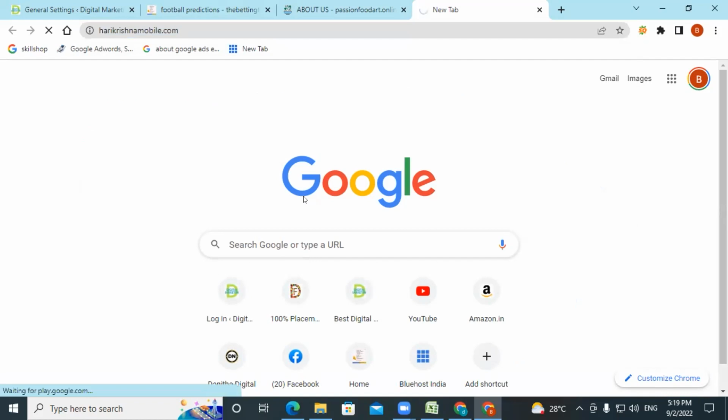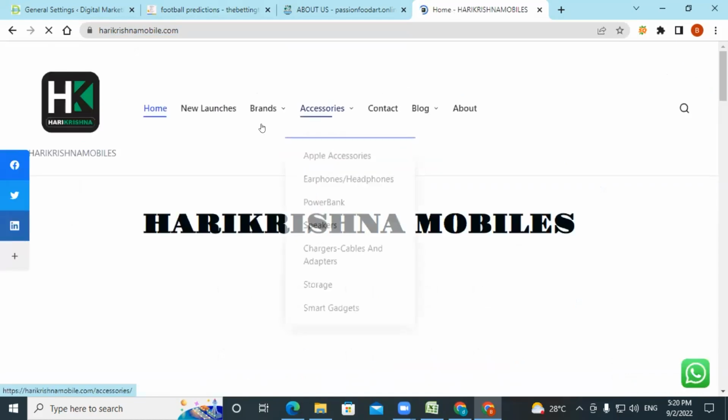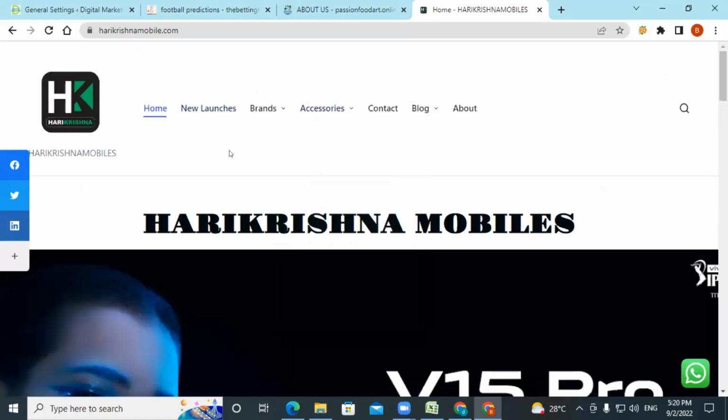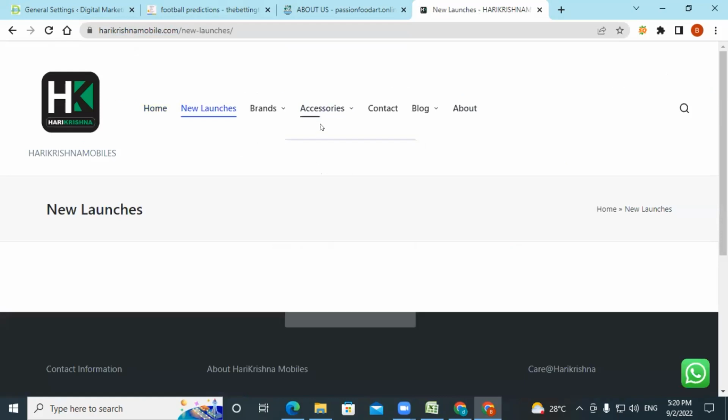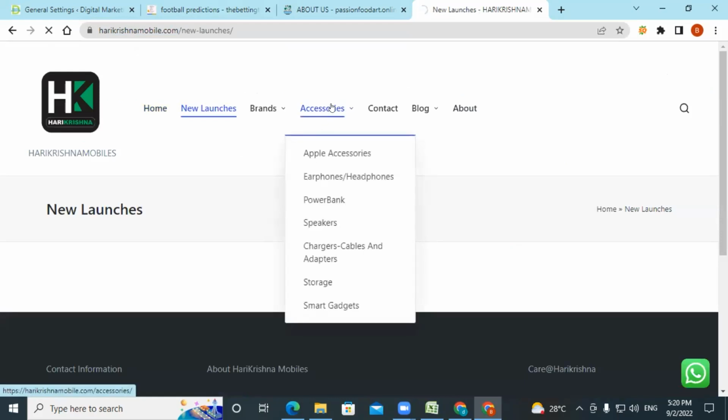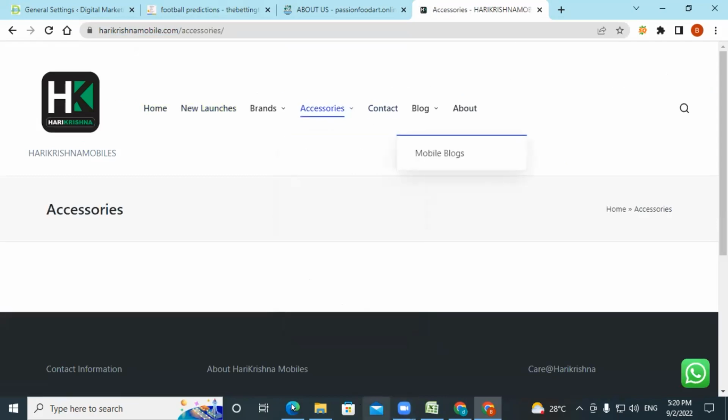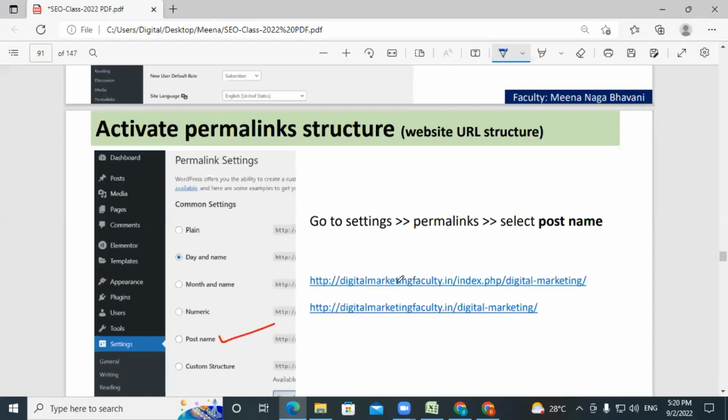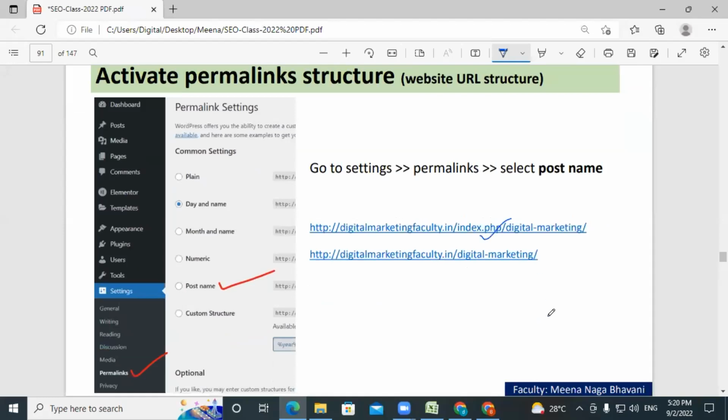Hare Krishna Mobile, I am opening. Usually proper structure won't be there. Let me click on new launches. Nice, directly you are getting the permalink accessories. Usually I'll give you a screenshot, right? Something like this, index, page ID, or question mark, or different numbers. So some irregular structures will be there in the URL.